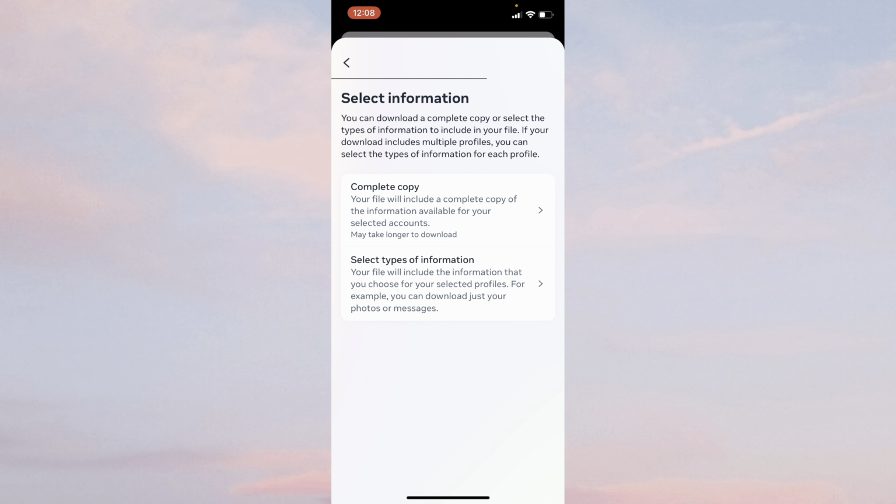This part is really important because there are 2 options. One is to select only the information that you need, in this case the followers and unfollowers, or you can select the complete copy, which comes with a lot of unnecessary files, pictures, and everything.